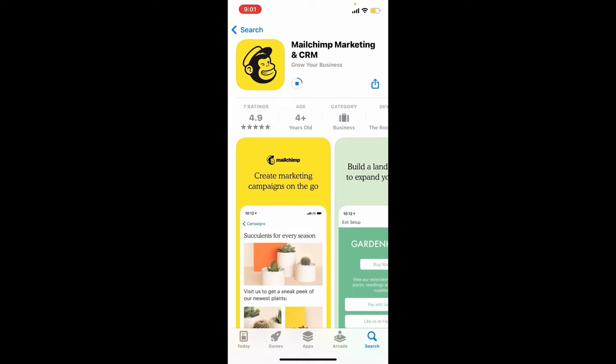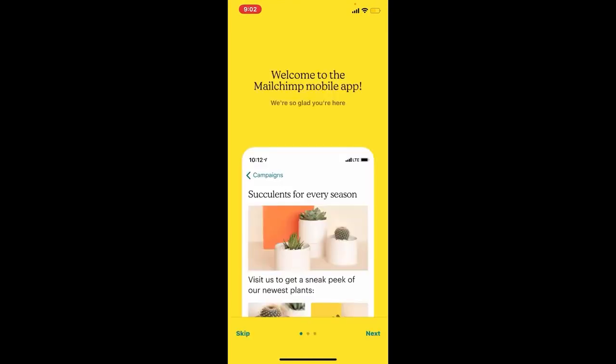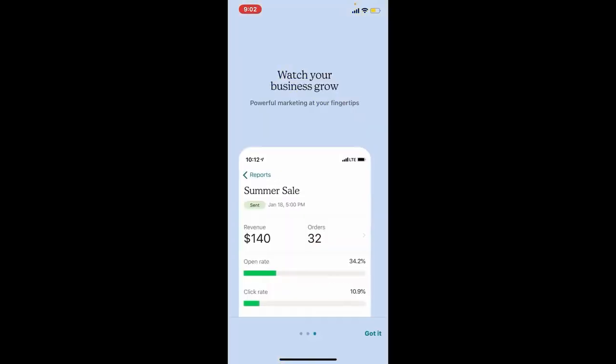MailChimp, marketing and CRM mobile app, helps you market smarter and grow your business faster. You can create marketing campaigns, design and publish social ads instantly, and so much more. Tap on the Open button to launch the app once the download is completed. And there you have your application downloaded and installed on your iPhone.